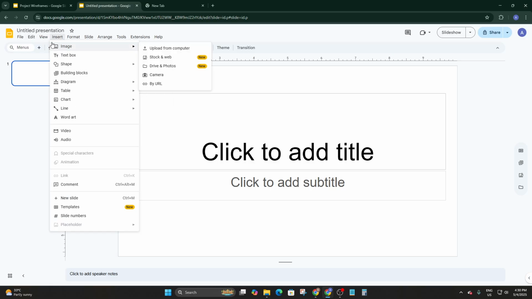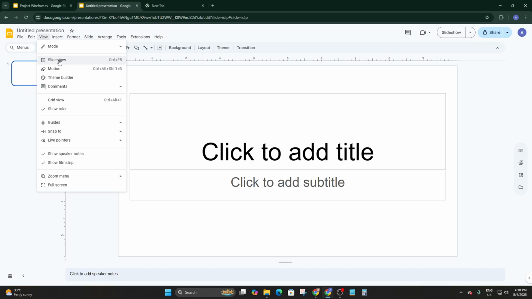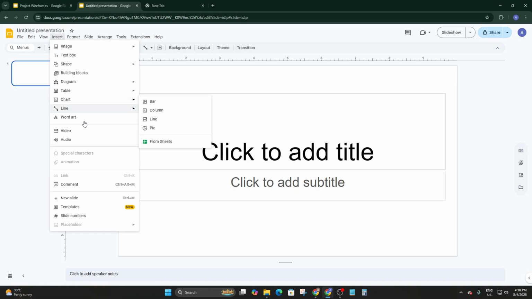Now here is the View section, where you can create a slideshow or motion, and you can find the theme builder, where you can build a theme by yourself. There are also guides, where you can show the guides here. So this is the guides, it's showing the guides here. Now live pointers, snap to, and you can insert images and some text boxes, some shapes if you want.